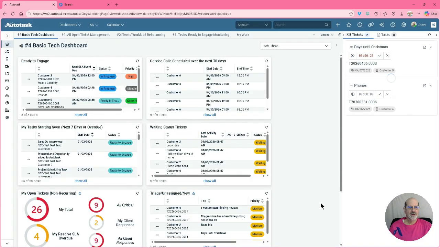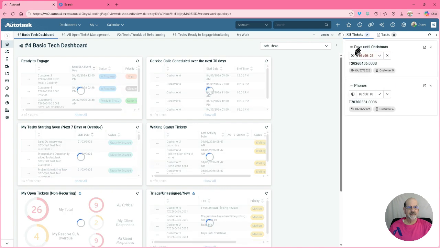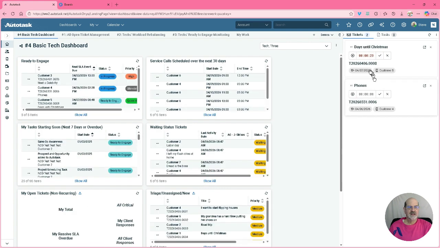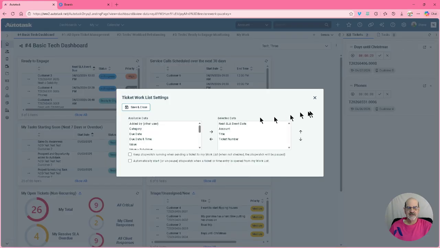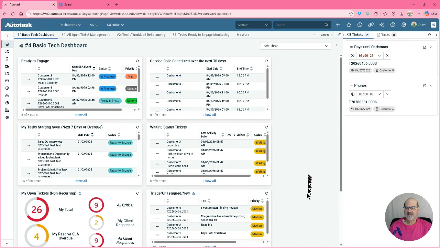So now you can see there's the ticket title, the ticket number, the customer here, and that's the next SLA due date. It didn't exactly arrange it the way I thought it would, but it did arrange it. So I wanted next SLA at the top, the account number, the title, and then the ticket number. Doesn't read the way I would read it. So anyway, play around with it. It's kind of neat. It's kind of nifty.